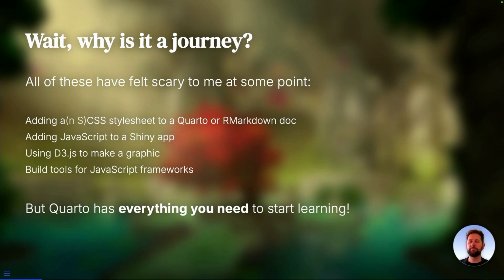And that's partly because there are all these little points along the way that feel scary. And they don't have to be JavaScript. One thing I really struggled with early on was just adding a style sheet to a Quarto or R Markdown document. I think a lot of us want to add our own fonts and colors to things, but as soon as you hear CSS and you're like, oh, I've got to learn a whole new language. No thanks. It feels scary. And that happens in JavaScript as well.